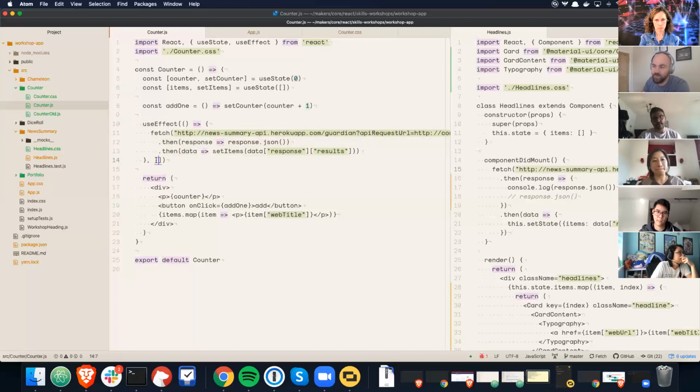If you put things in here, it makes this useEffect hook like componentDidUpdate, which looks at any update.